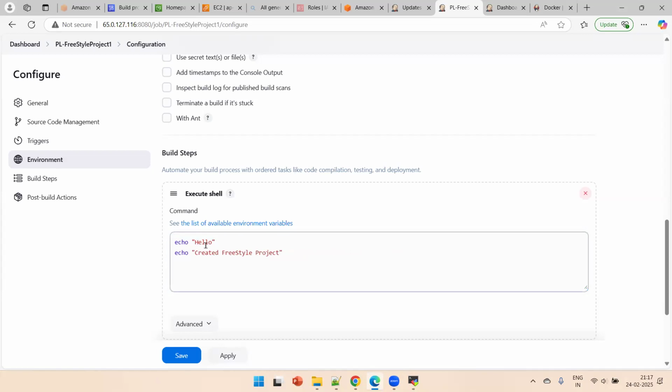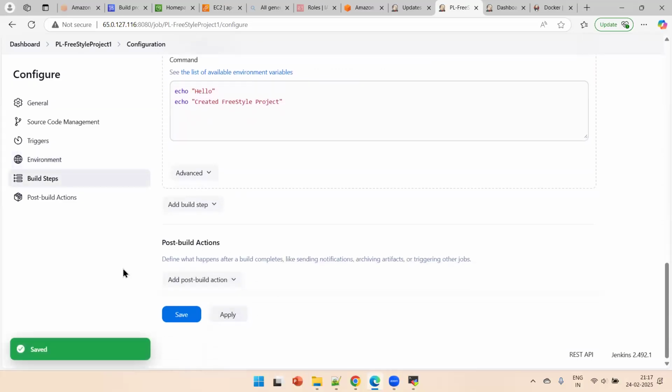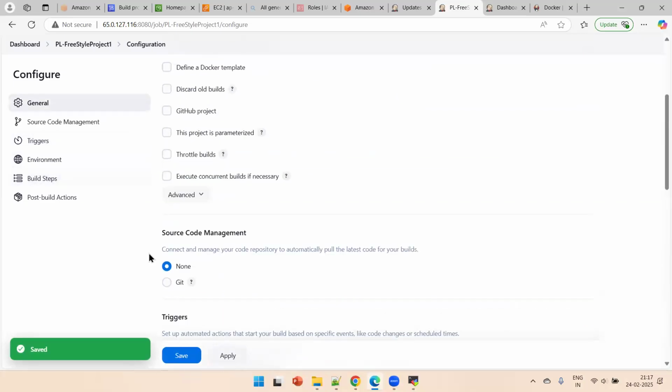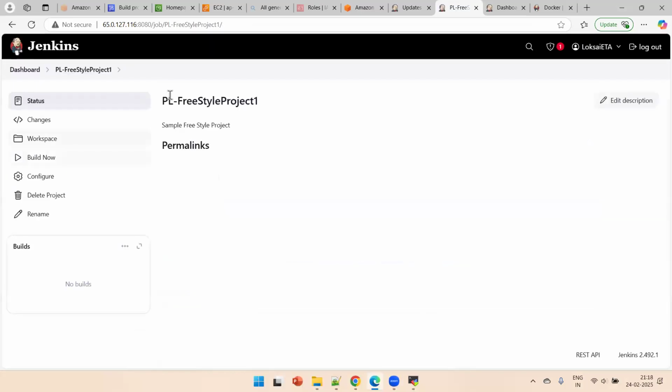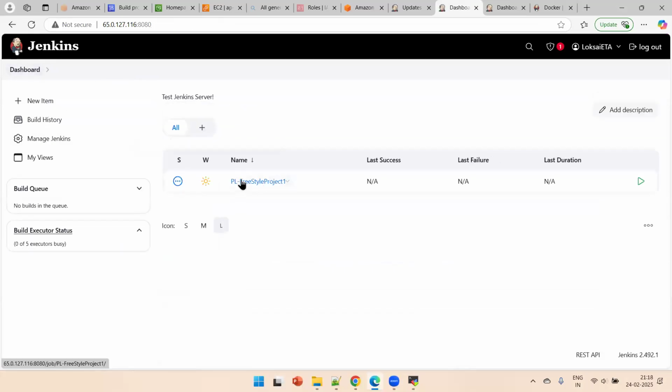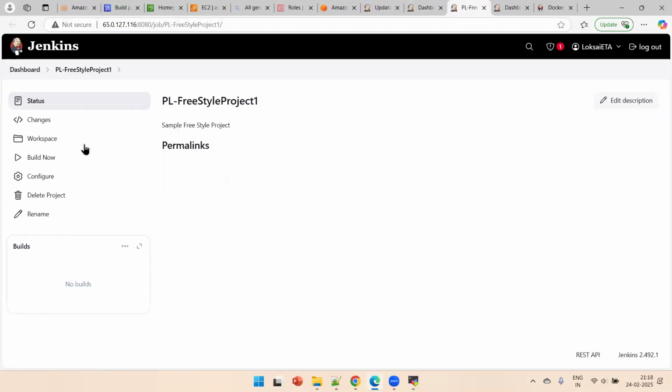So once you give all your executable statements here, if you're okay with the configuration, just click on apply. When you say apply, this job configuration, whatever you did, will be saved permanently. Instead of apply, if you say save, it will save the configuration and close this page. See, it went back to your jobs dashboard. Once you log into Jenkins, on this dashboard, you can see the project which you have created. If you want to work on the project, just click on the project and open it. It will take you to the job's dashboard.